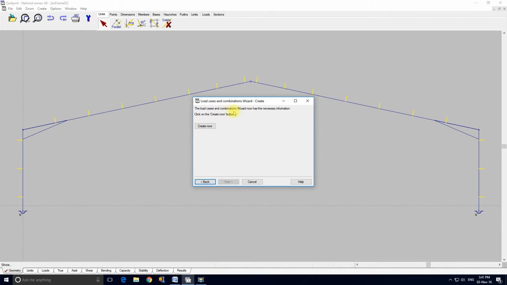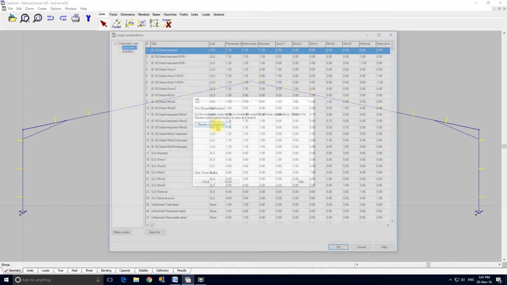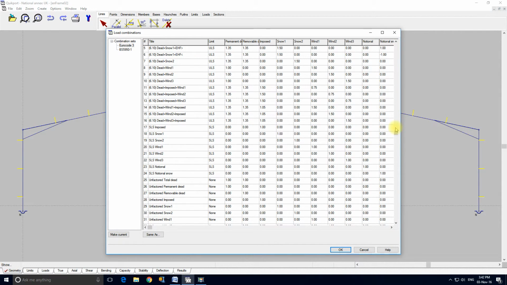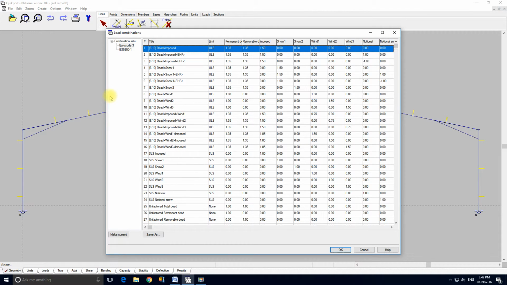The Load Cases and Combinations wizard now has all the necessary information. Click Create now and click Next. Okay, so it's all done. If we want to look at the combinations, we can see them. Quite a lot of combinations, but that's to be expected with Eurocode.